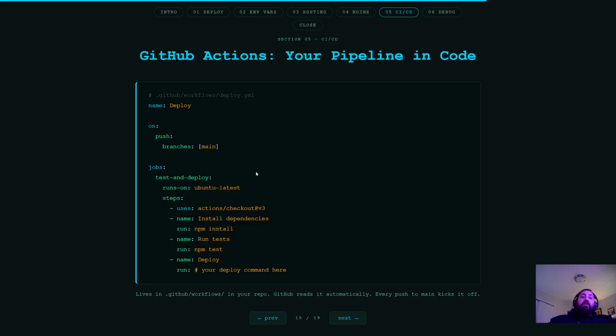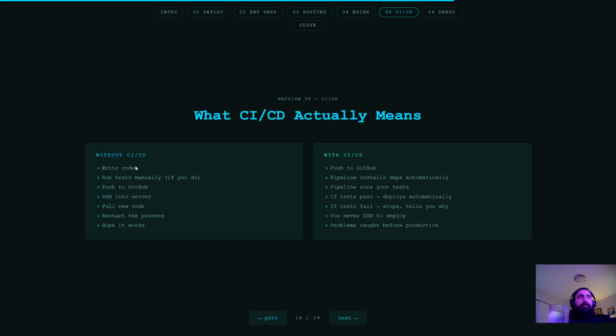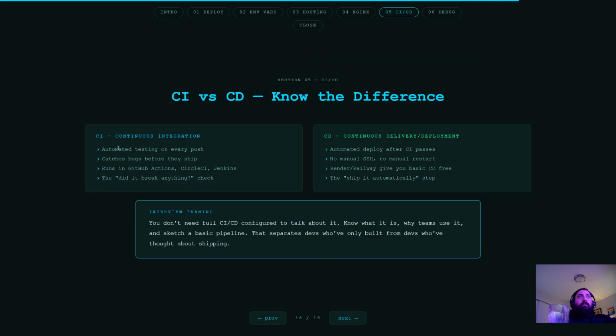Continuous integration and continuous delivery or deployment. CI, continuous integration: automated testing on every push, and then automated deployment after CI passes. So, some of the benefits.